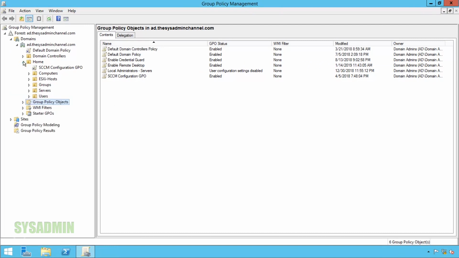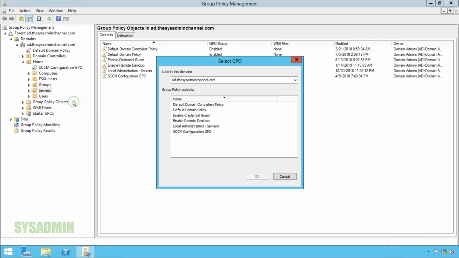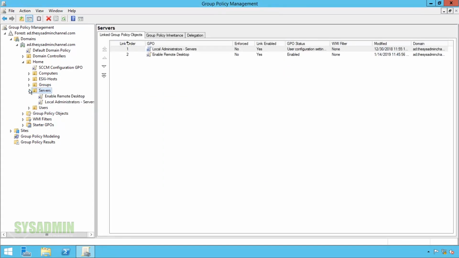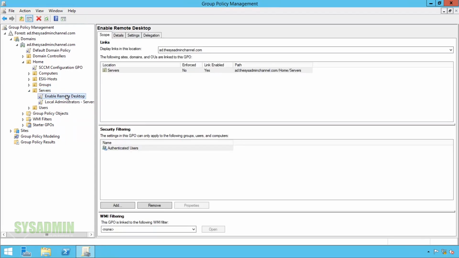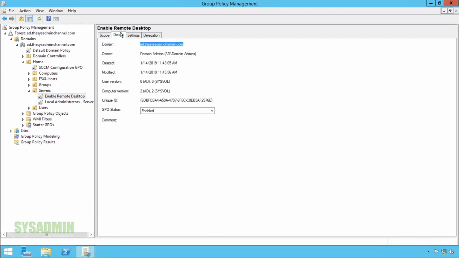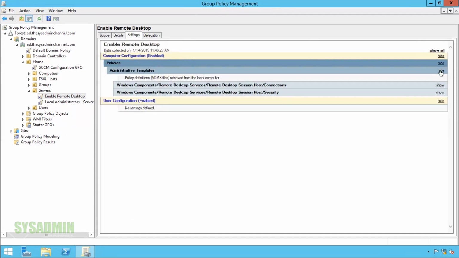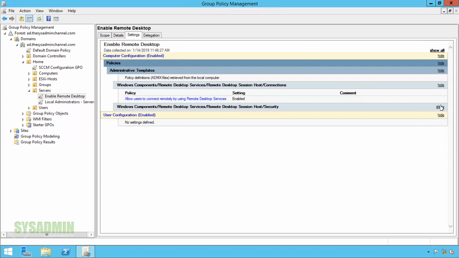And next up, we're actually going to want to enable the policy on an OU. So we'll right click our server's OU, select link an existing GPO, and then we'll look for our remote desktop policy that we created. So if we expand our server's OU and select the enable remote desktop policy, we can see that it is enabled here on the server's OU. If I click on details, it does show enabled as a GPO status. And on the settings, I'll just go ahead and expand these so you can see what the policy actually looks like.